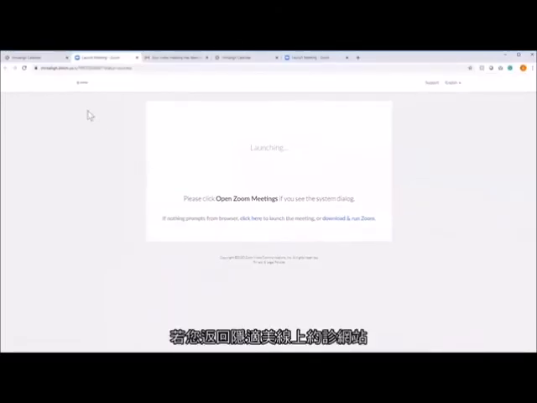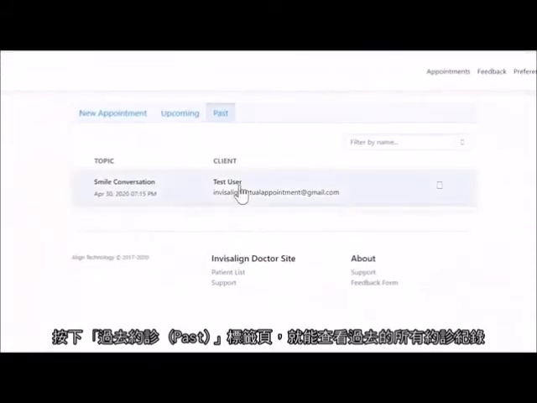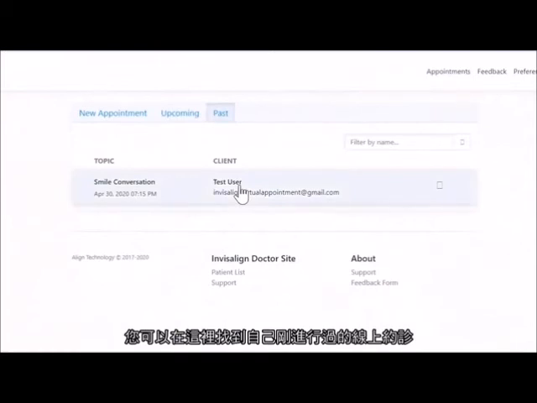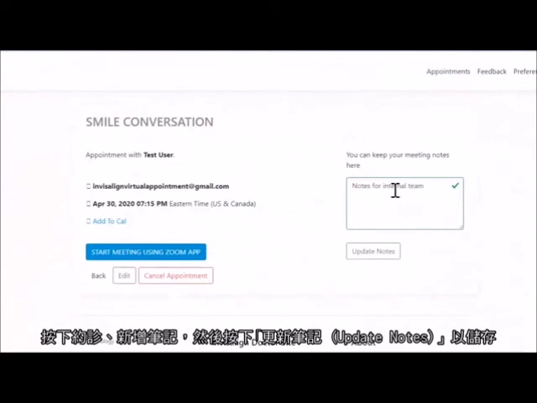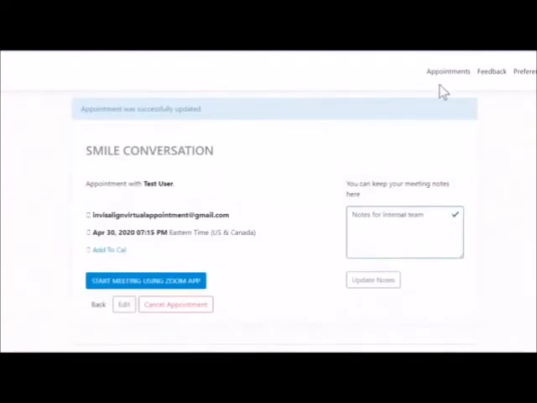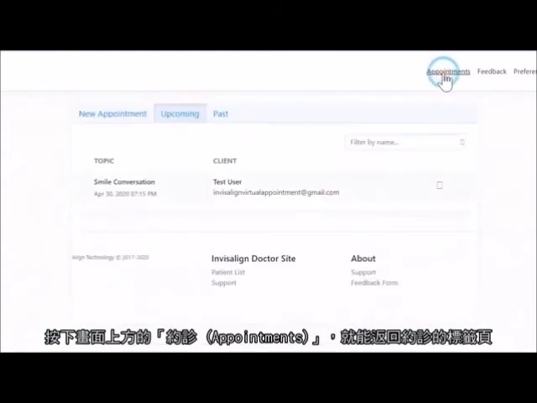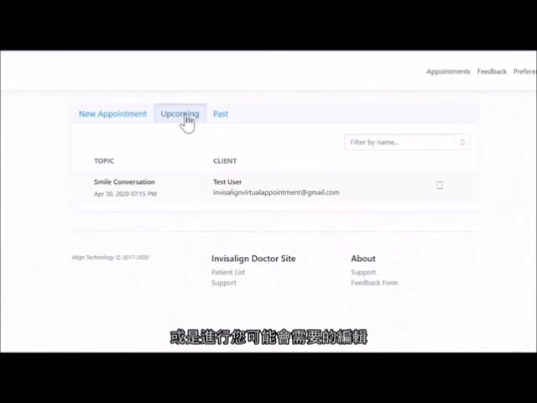If you return to the Invisalign virtual appointment site, you can review your past appointments by clicking on the Past tab. Here you can locate the appointment you just hosted to add any notes you'd like to save. Click the appointment, add notes, and click Update Notes to save. Return to the Appointments tab by clicking Appointments at the top of your screen. You can also navigate to Upcoming Appointments to review upcoming appointments or make any edits that you might need.